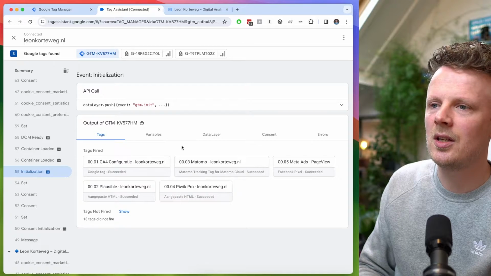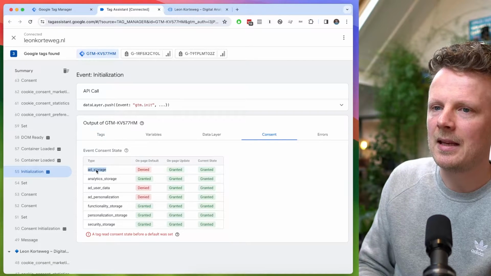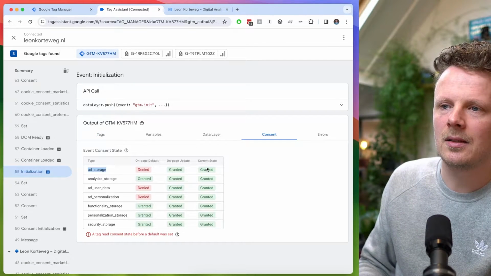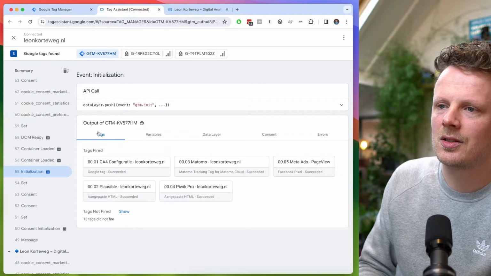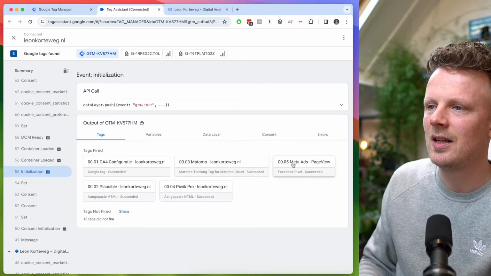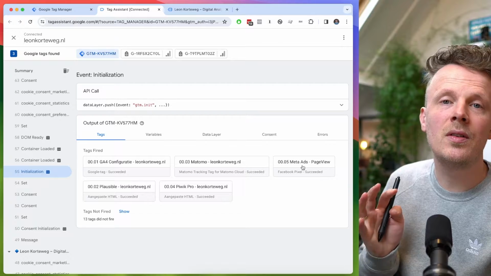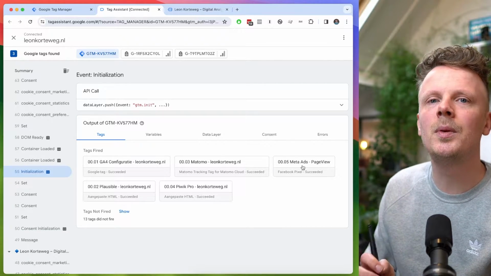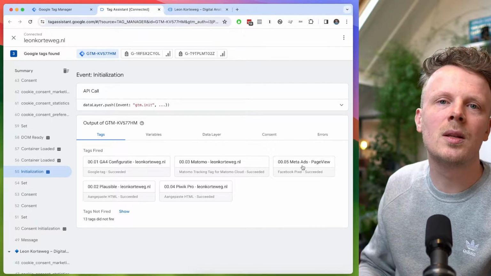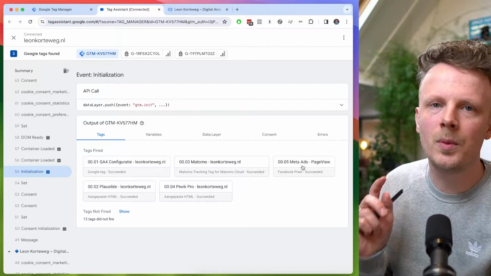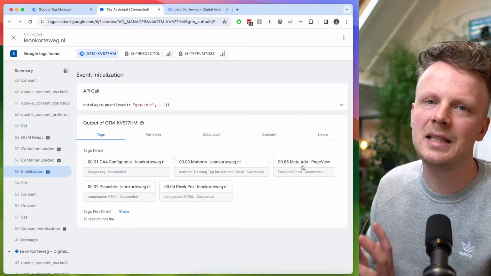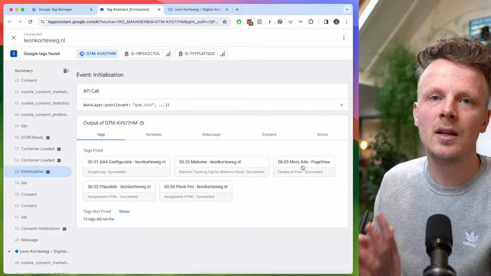On initialization, I check the consent settings and it says ad_storage is currently granted. On my tags, I see that all tags have been fired, including Meta Ads. So this is the easiest way of setting up Meta Ads with consent mode. There is just one problem with this setup, and it's called delayed consent. Let me explain what this means.